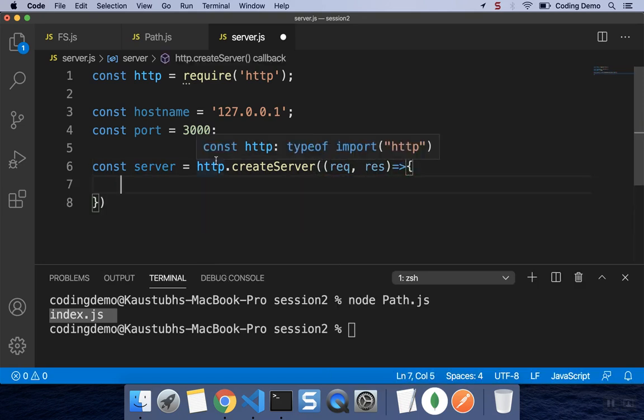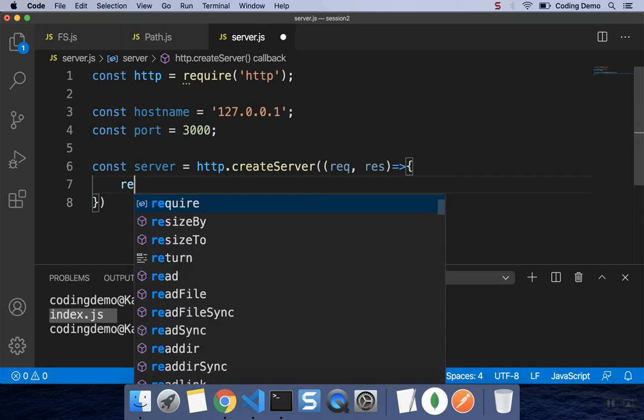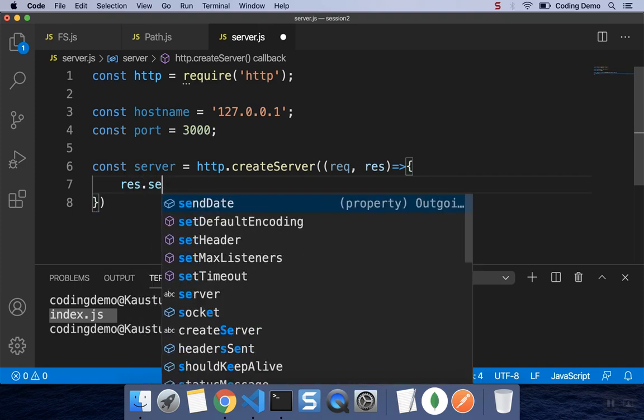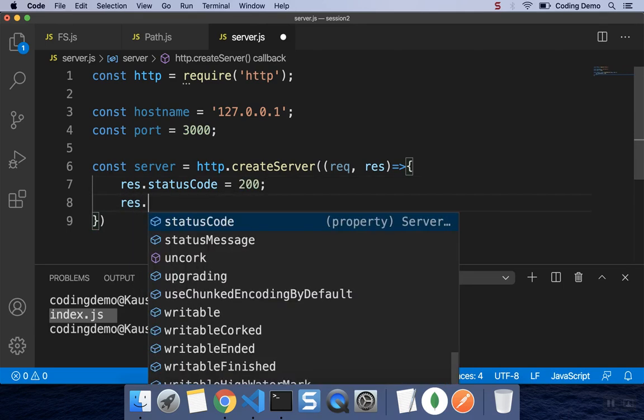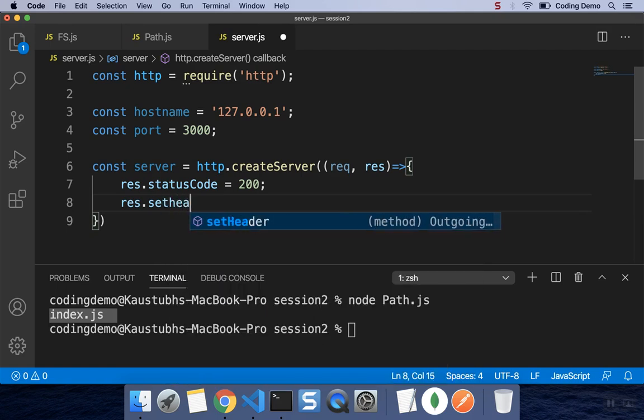And within here, I'm going to be sending a response of status code, setting a header, as well as displaying some information. Okay, so let me say response.statusCode. Since the connection was successful, I'm going to be sending status code of 200. I'm going to be setting the header, and in here I'm going to be setting the content type of text/plain. So I'll just say Content-Type.